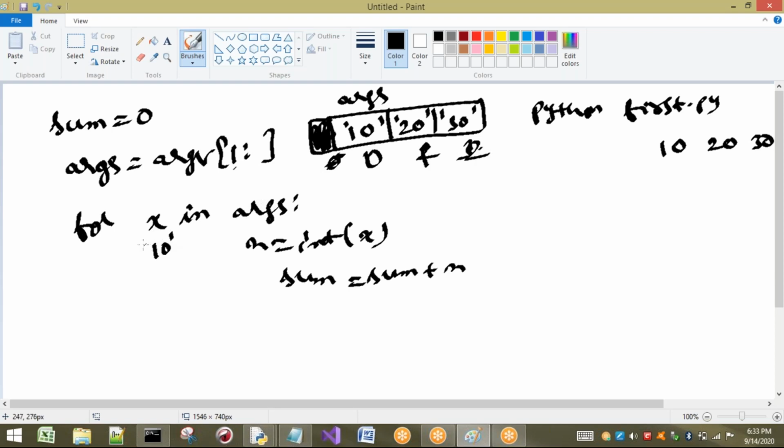x is the string 10. Now I'm converting this string into int, that is 10. So 10 is going to be stored in n now. n equal to 10 now. So sum equal to sum plus n. Sum value is 0. 0 plus 10 is 10. Now sum contains 10. You have to understand this one. First step completed.